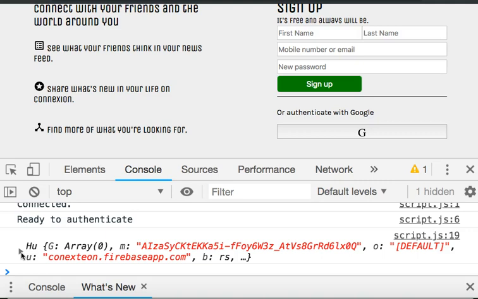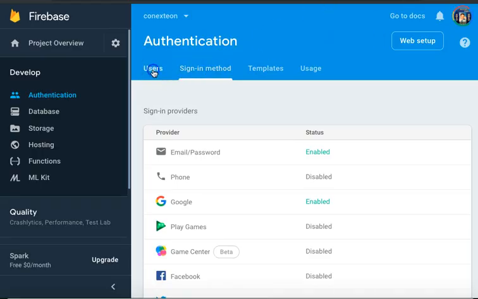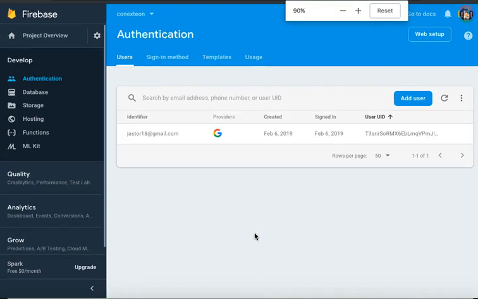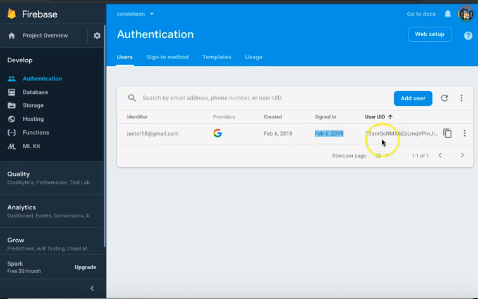And I can prove that because if I go back to my Firebase app right here and I go to users, I should now have a user stored in my database. And there I am. This is your first example of how users can log into your app. You'll see this user was created on February 6, 2019. That's today. The last time they signed in was February 6, 2019. That's today. And it gives them a user ID that uniquely identifies that user in your database.